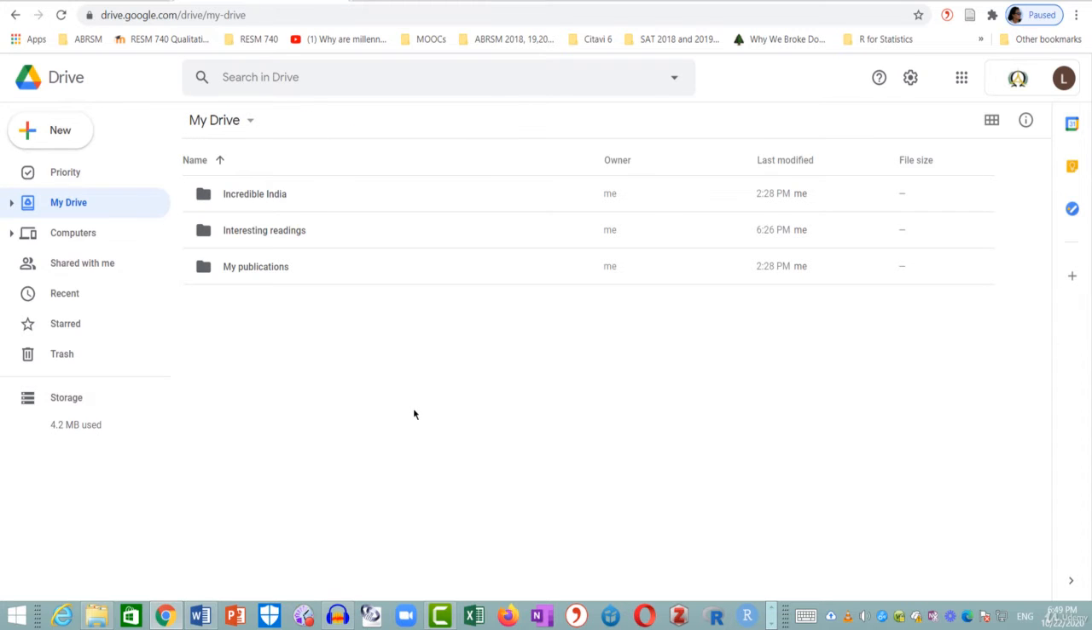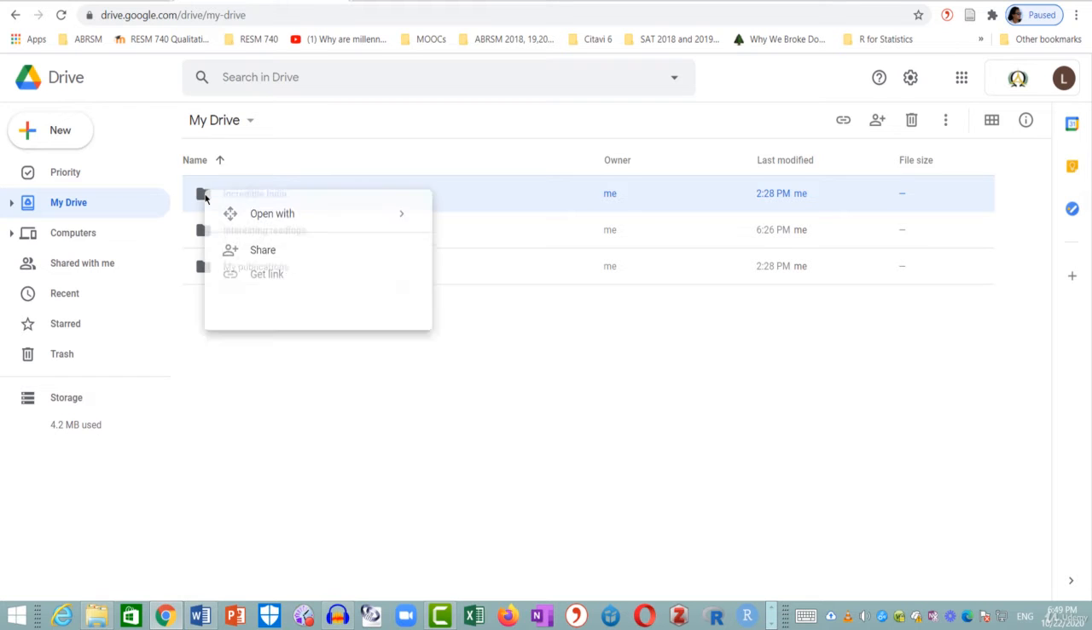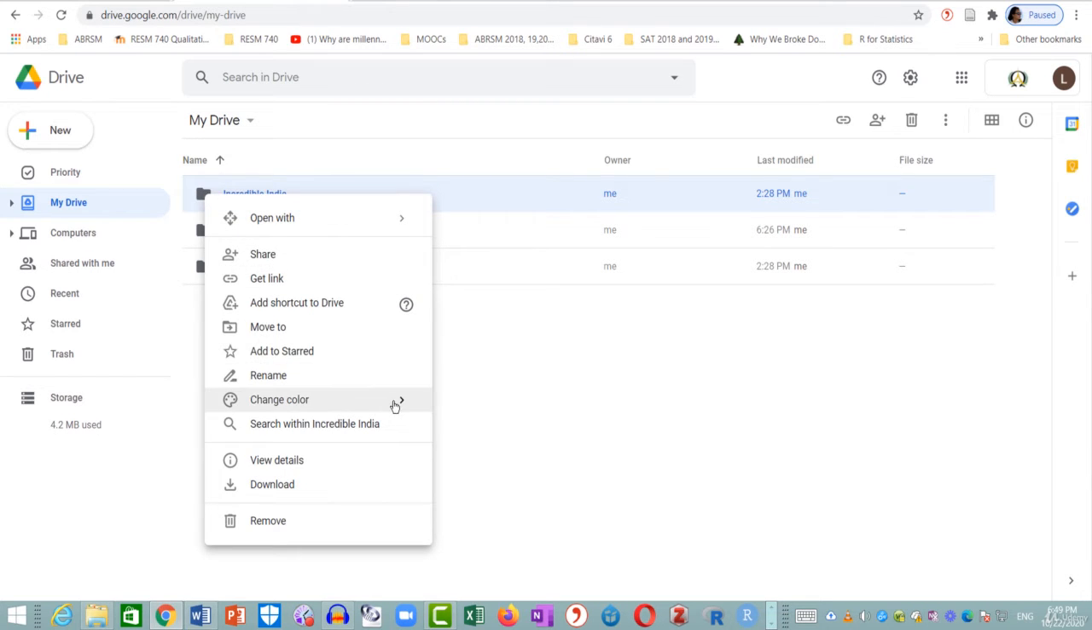So now I want to change the colors of the folders. This makes the Google Drive much more interesting and easy to manage. So I click on Incredible India folder, and then I right click on it, and I choose change color, and then I'm going to choose a bright color because India is very colorful.